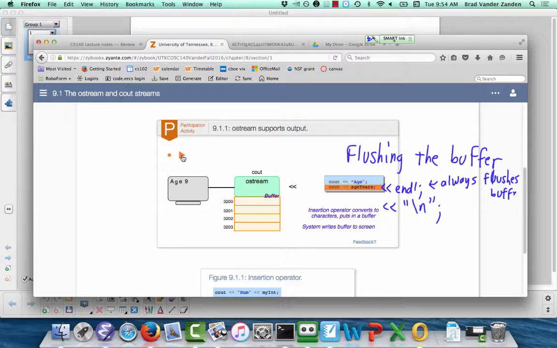Okay, whereas \n does not. So if you use \n, it's possible that something that you print using a cout won't immediately appear on the screen, and you may get fooled into thinking that the cout statement has not executed when in fact it has. It's simply that the output is currently sitting in the buffer and has not yet been flushed to the screen.